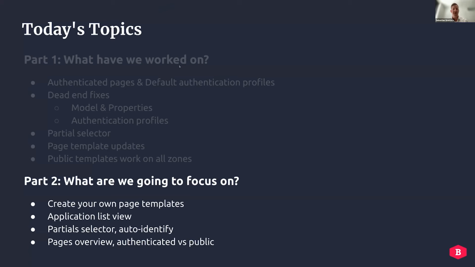My name is Sebastian, and I'm the product owner of the UX department within Bettyblocks. I'm really thrilled to show you a couple of things that we've been working on. Briefly put, we're going to show you how you can create your own page templates, your application list view, which is something new that we're introducing in the overview. An auto identify feature for the partials, something that Rainier already showed, but we're already working on some improvements. And we have some small adjustments to the pages overview in regards to the authenticated versus public pages.